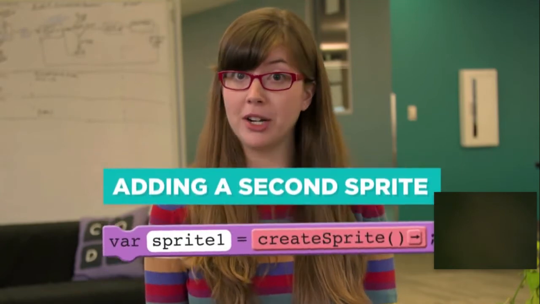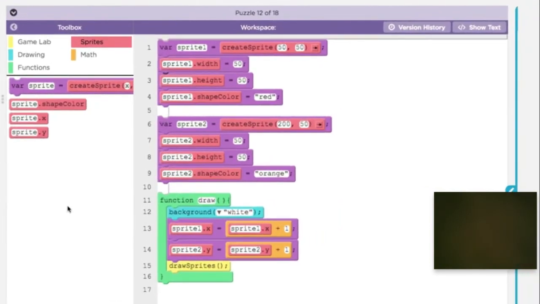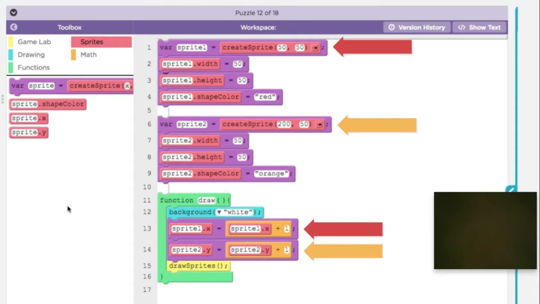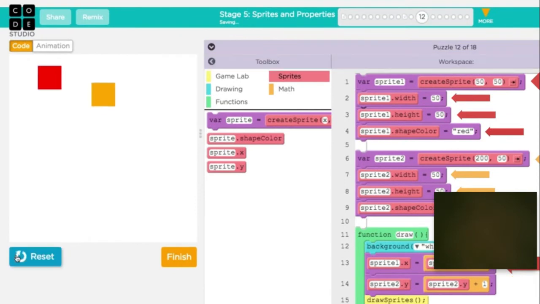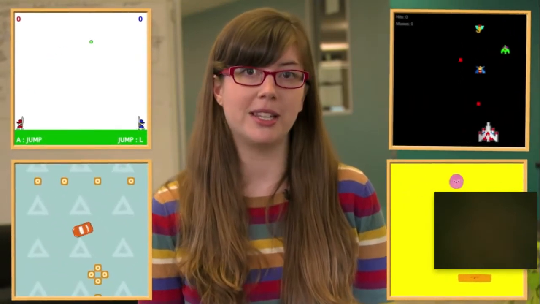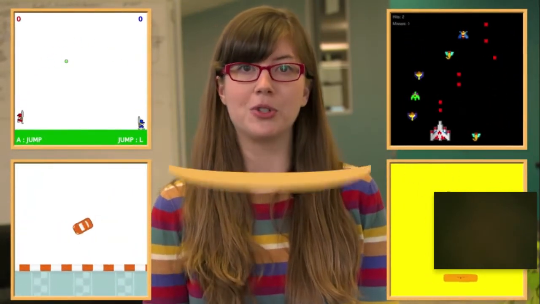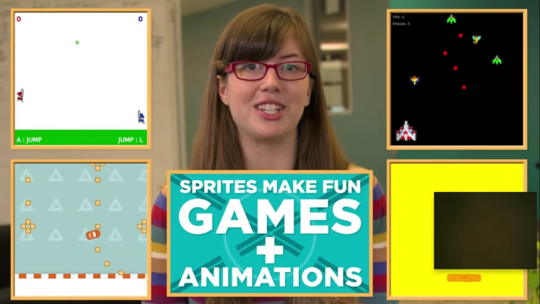Adding a second sprite to a program is easy. You just use the create sprite command again. This program animates two sprites called Sprite 1 and Sprite 2. Sprite 1 uses the counter pattern to move across the screen by adding 1 to its X property. Sprite 2 moves down by adding 1 to the Y property on each tick of the draw loop. These sprites have lots of other properties, but our program only needs to deal with the ones that are changing. Sprites already help you write more readable programs, and they are going to be extremely helpful and powerful tools for making fun games and animations. So stay tuned.